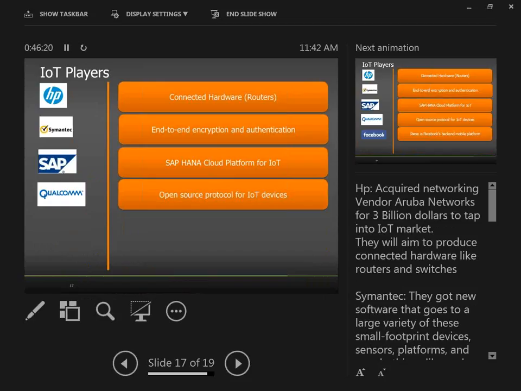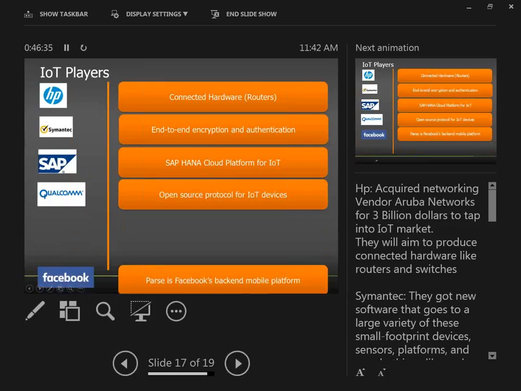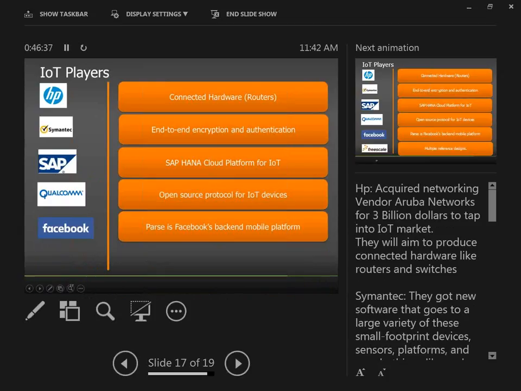Qualcomm started the AllJoyn initiative, which aims to create an open source protocol for IoT devices, introduced a series of IoT-optimized chips named Snapdragon, and offers a variety of connectivity services and platforms. Facebook, not expected, but basically Parse is Facebook's back-end mobile platform that now enables developers to create IoT apps supporting major chip manufacturers such as Intel, Atmel, and Broadcom, a back-end as a service for microcontrollers and real-time operating systems.